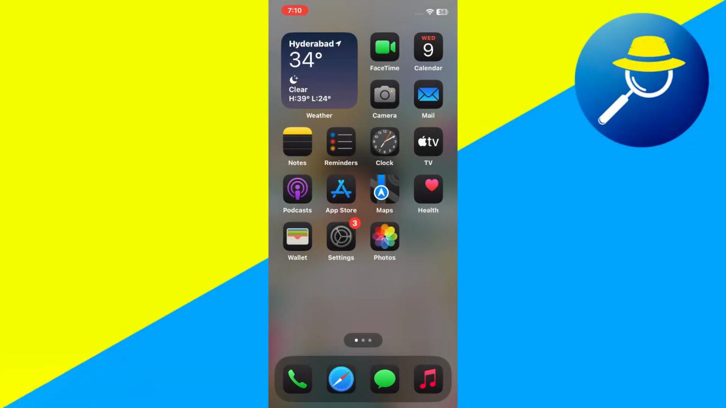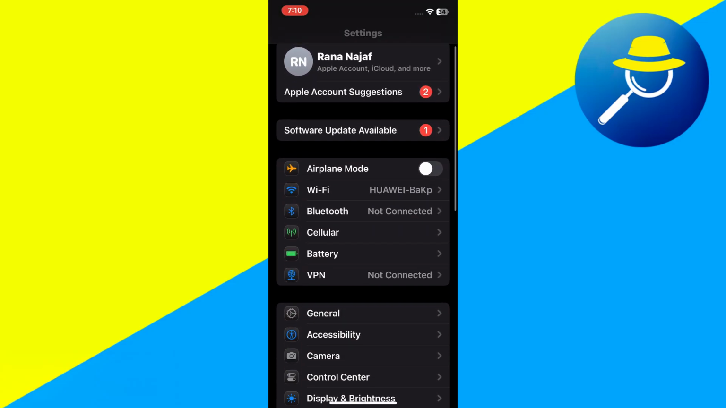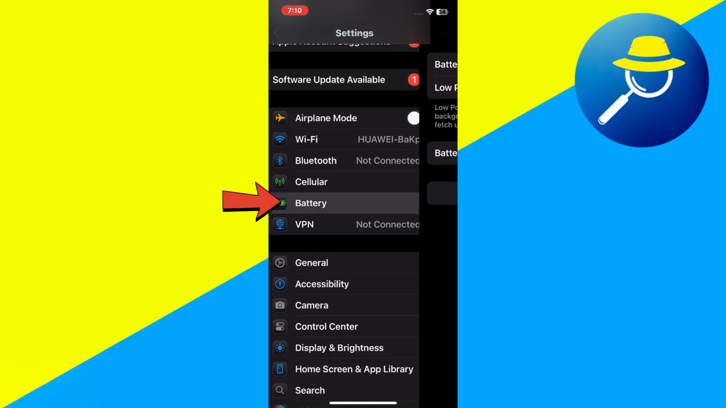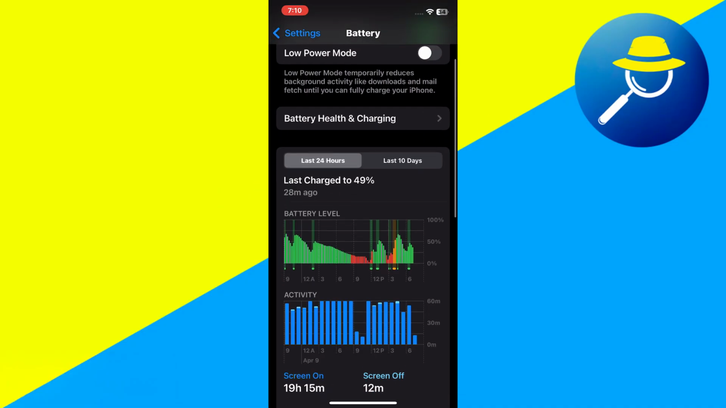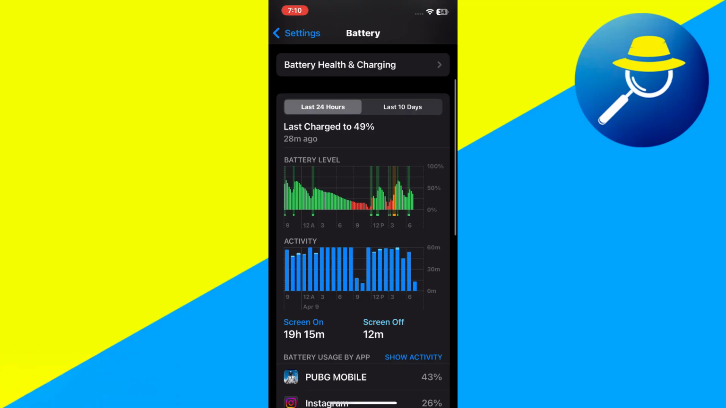So if you want to see how much time you spend on your iPhone, what you can do is click on the Settings app and then scroll down and select Battery. From here, if you just scroll down again to the battery settings, you can see we'll have this overview of exactly how much time we spend on our iPhone.